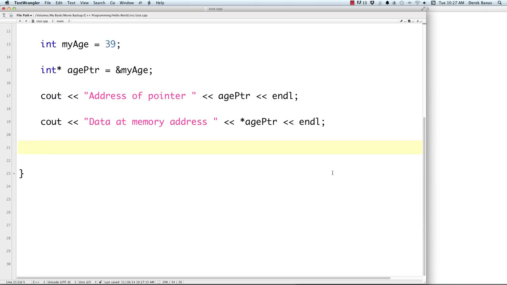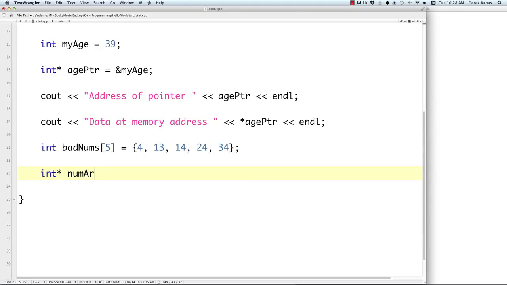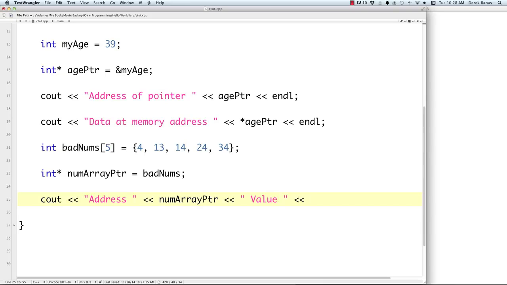Let's take a look at arrays as well. Let's say we have our bad numbers array, just like we used previously. We can then go int star to create a pointer, and we'll call this number array pointer is equal to bad nums. What's neat here is we're going to actually be able to increment through our array just using shorthand notation like plus plus and minus minus. So we can go cout address, number array pointer, and value. And then to get the actual value in the array, we can go star num array pointer, and then close that off. And then come in and go num array pointer plus plus to get the next value in our array.